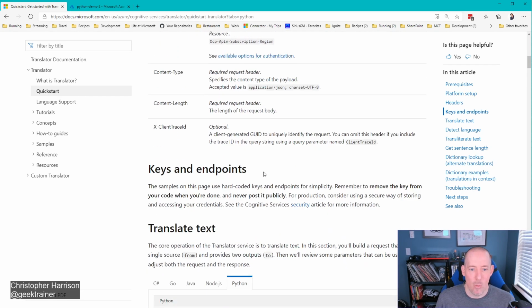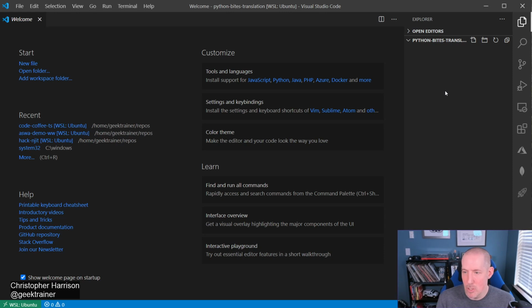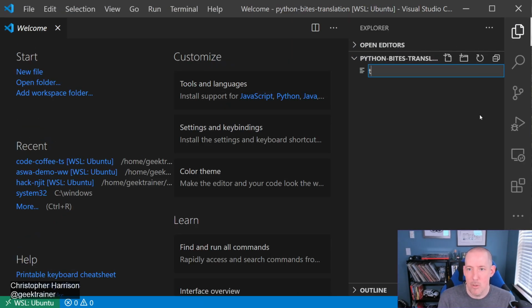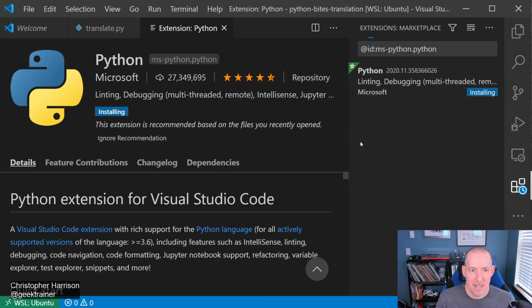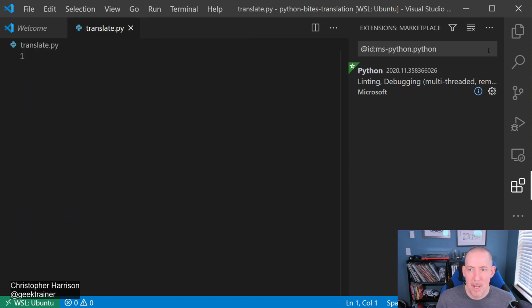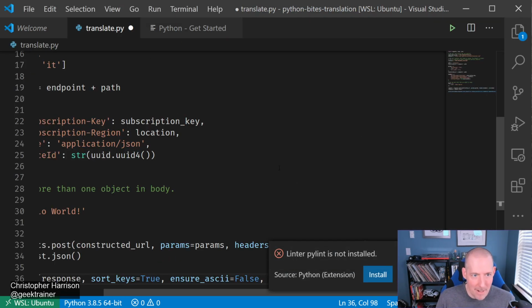Now let's go ahead and grab the code. So I'm just gonna scroll down. Here's the code right here. Let me copy that. And then let's go ahead and paste this into my code. So I'm gonna call it translate.py. And let's go ahead and install the Python extension there. There we go. And now let's paste in the Python code.